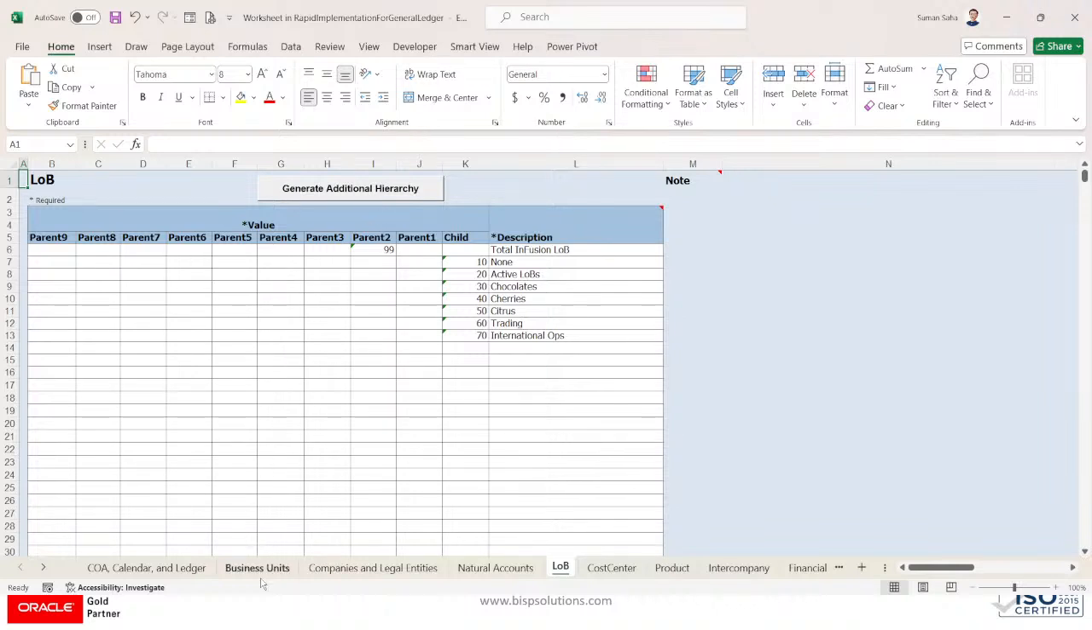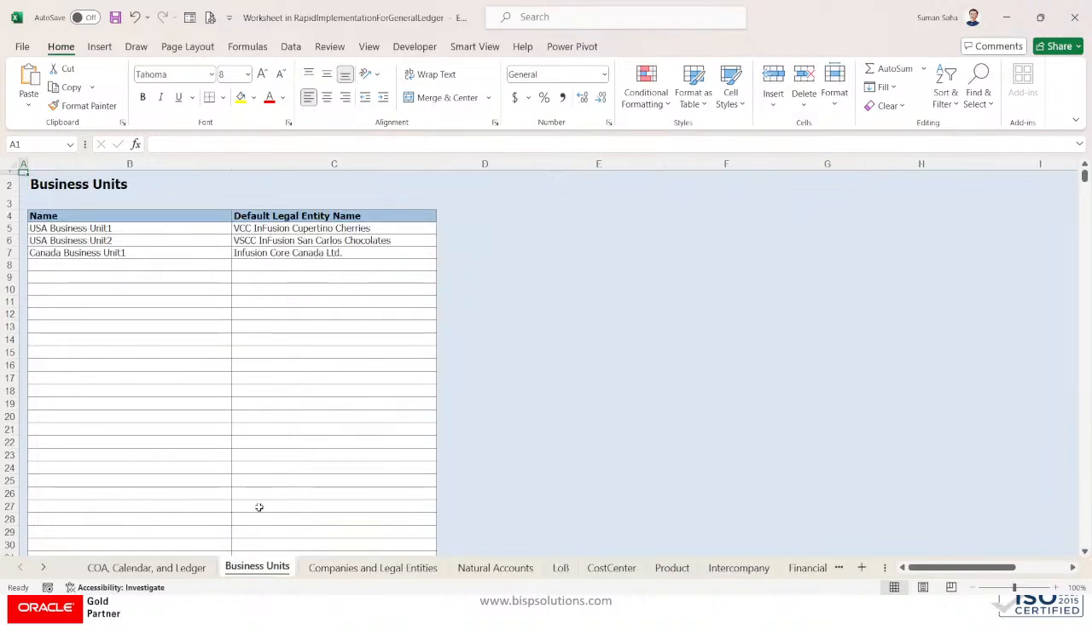So next is the business unit. Enter the name of your business unit and relate default legal entities. The following figure shows an example for the business unit with sample values. The business unit name and default legal entity name are defined, and the business unit is created with the name that you have entered. You can enter more than one business unit per ledger based on the default legal entity specified for the business unit in the business unit sheet. The business unit is assigned the primary ledger to which the default legal entity is assigned.